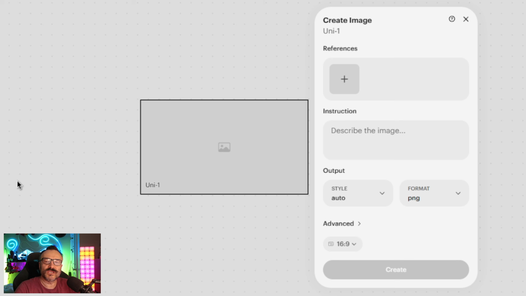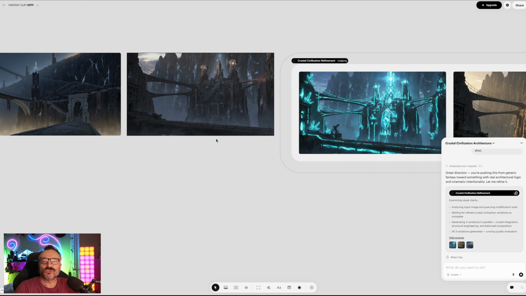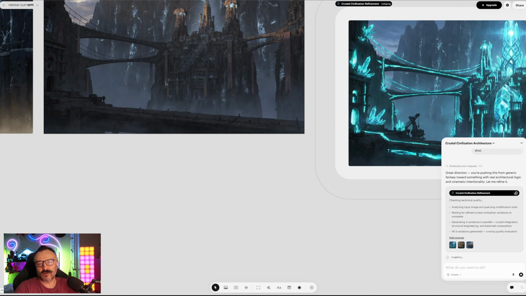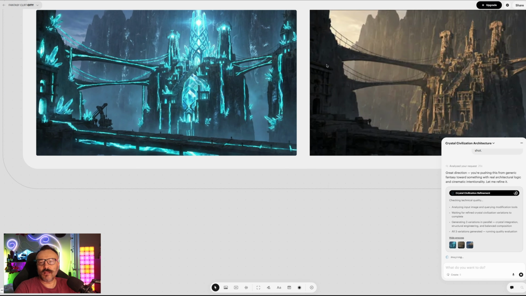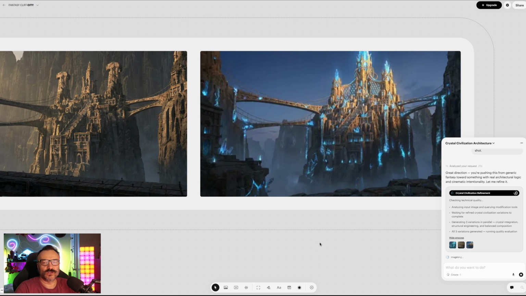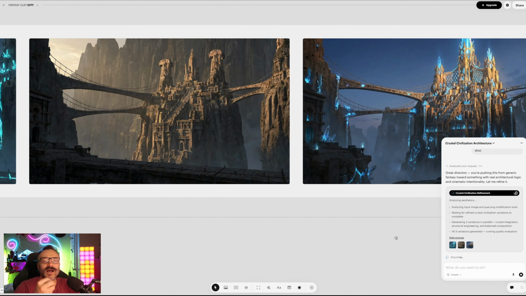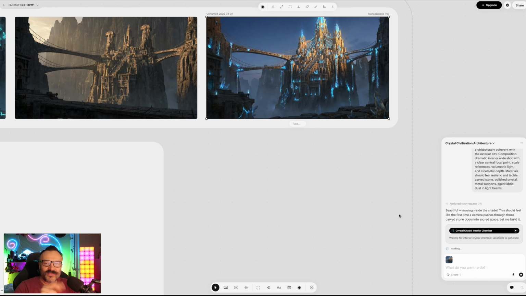The whole pitch is not just the image quality, it is that Uni-1 supports reasoning before it's rendered. And then Luma Agents help turn that into the actual workflow instead of random isolated outputs. That is what I'm going to test today.